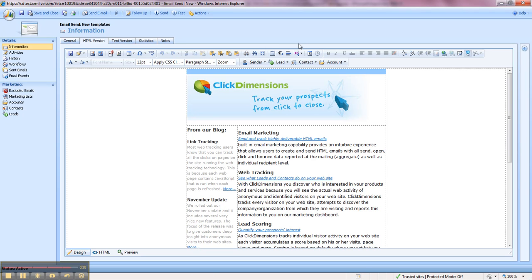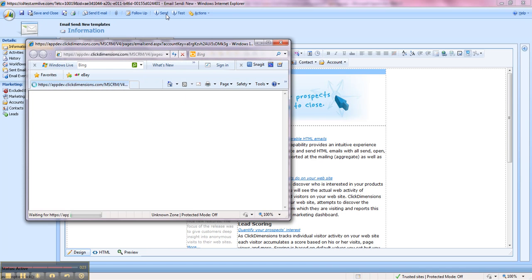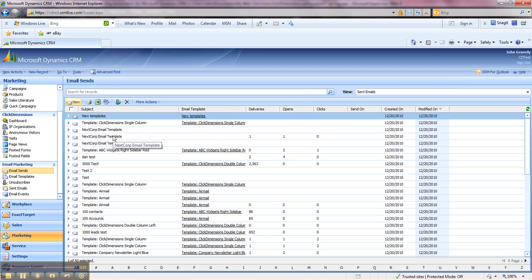And so I could come in here and again click the send button, and it would send to the attached recipients. It would go into the outbox, and then your email would be on its way.